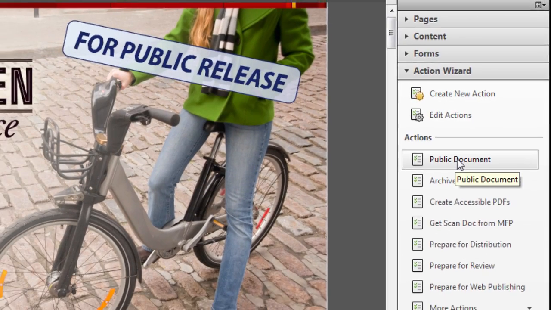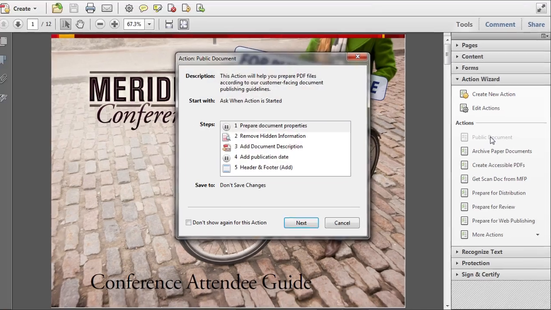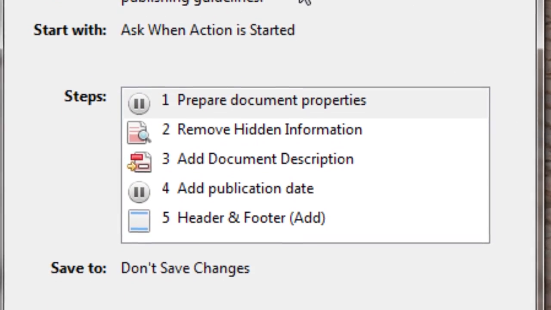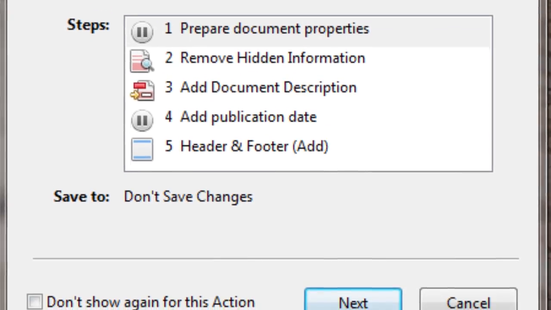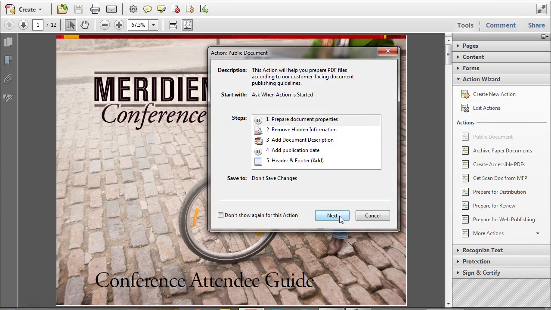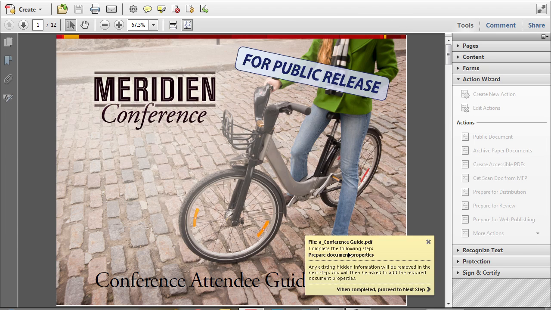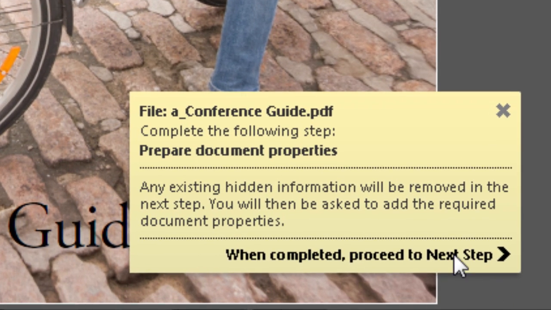New to Adobe Acrobat 10 are actions. The action wizard can be configured to record a series of steps that can be stepped through by an end user, driving consistency and predictability of results. If I step through this wizard now, you'll note that once I select the file to wizard through, it's guiding me through a series of steps.